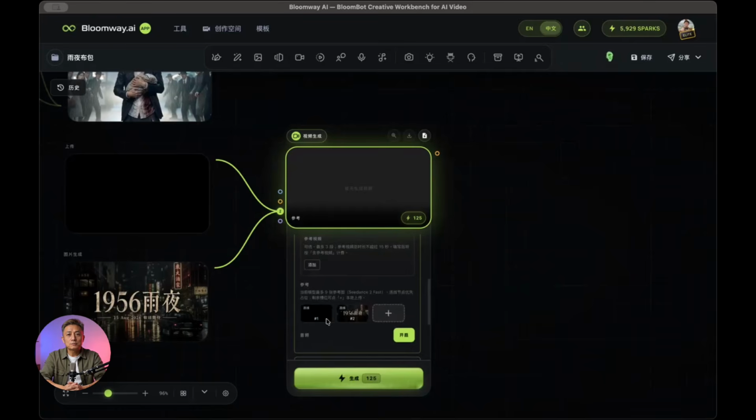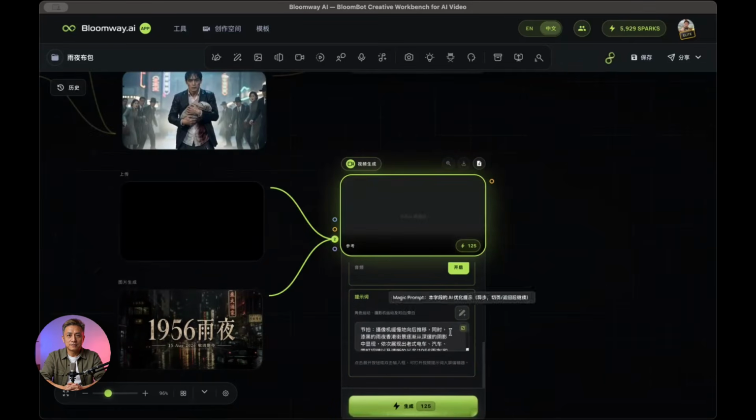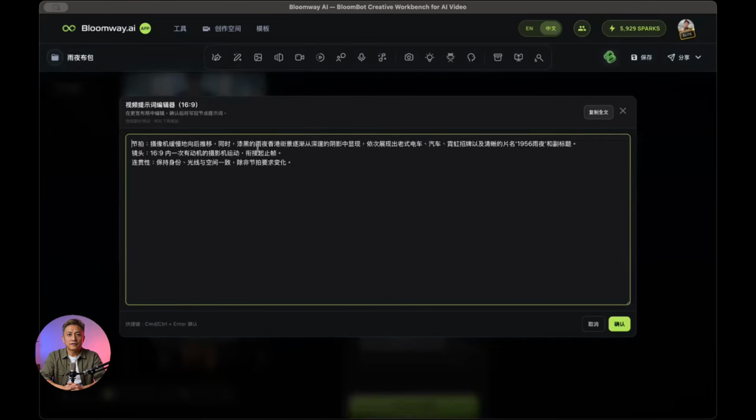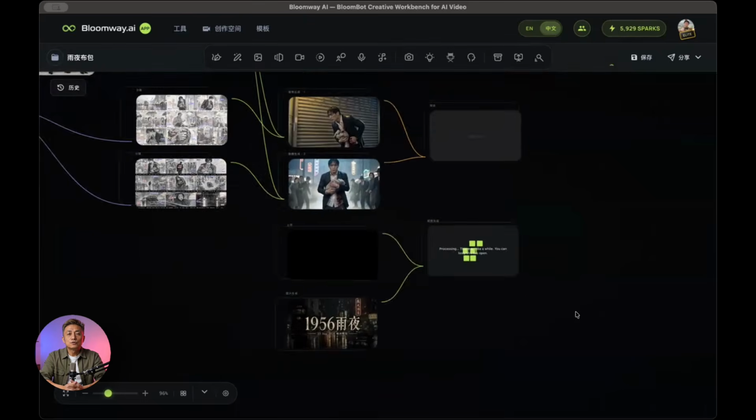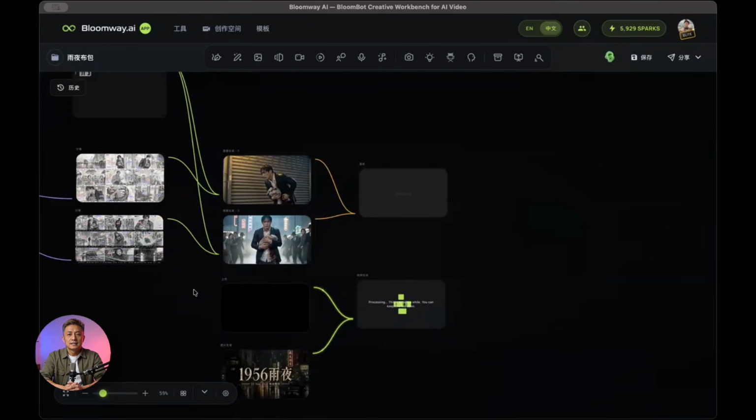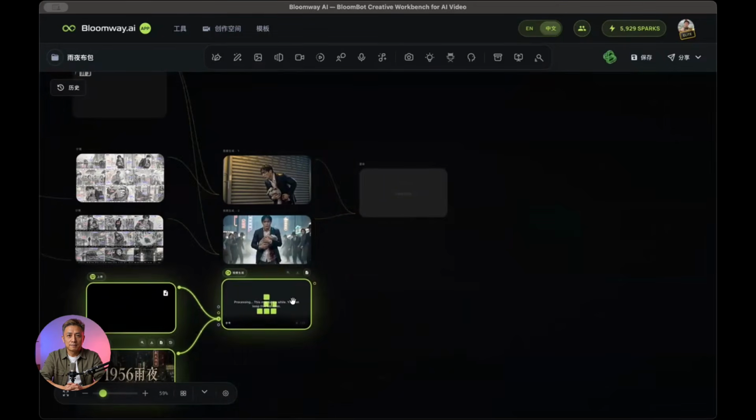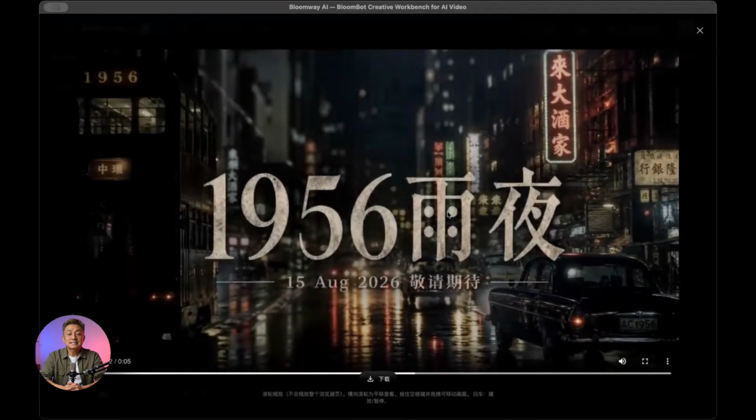Then, under the prompt section, we can click the prompt assistant and let the system figure out how to transition between these two images. Let's see what it comes up with. The camera pulls back. We transition out of darkness. The text appears one element at a time. Organic motion. Okay, that works. See? That's actually pretty good.